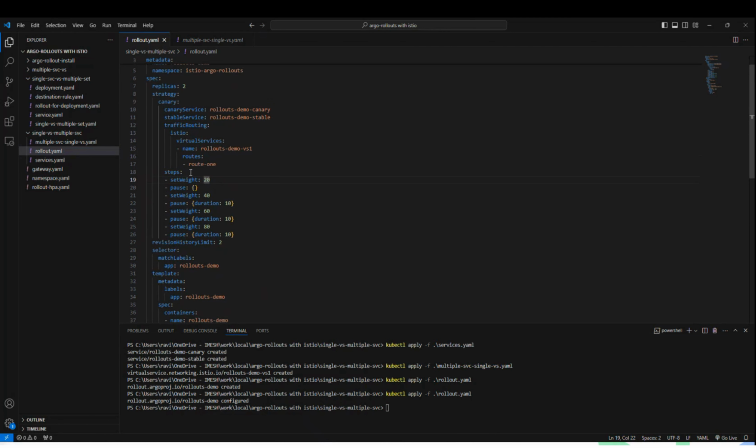So we have set the rule as 20%. Initially it will set the traffic to 20% to the new version, and it will pause until we promote. We can have different criteria here. Once I promote, it will go to 40, then wait for 10 seconds, then go to 60. Gradually it will change, but here it will wait for manual intervention. We can also have some other criteria as well, so that will be covered in the future. But for today, we'll be seeing this one.